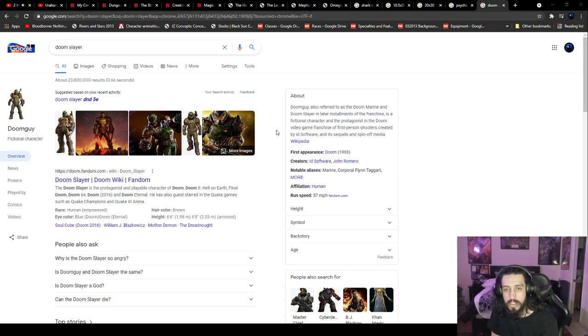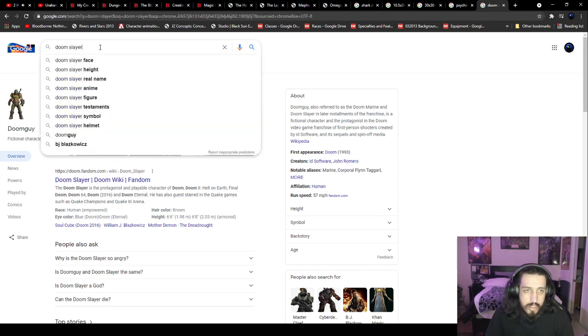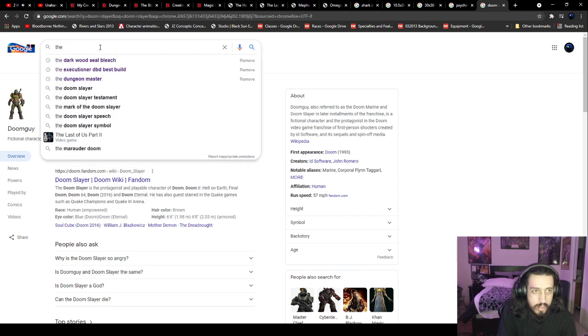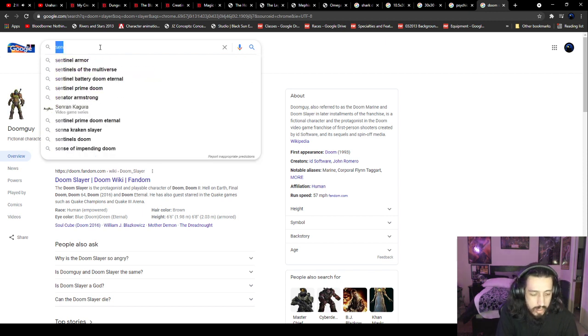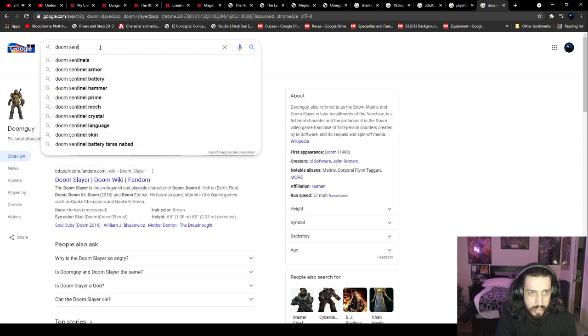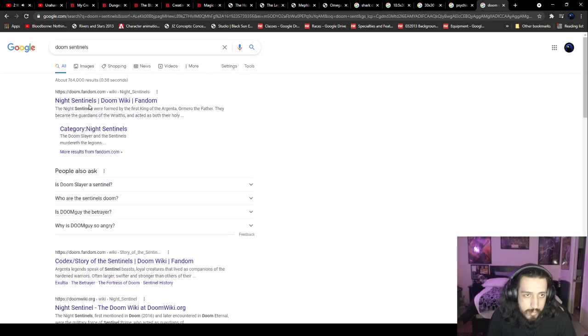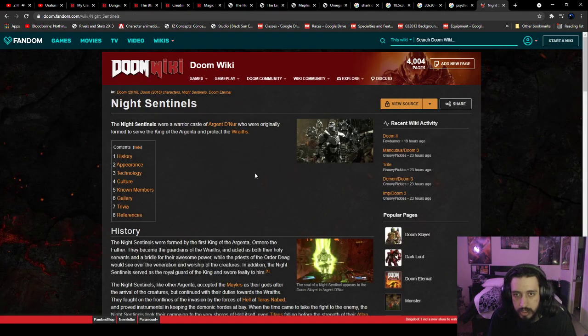They have a spectral animal that they call upon. For the Doomslayer, it's the wolf. For others, it's something else, but I think it's usually a spectral wolf. I'm trying to remember, what are the names of these things again? The Doomslayer and these guys are Sentinels, right? Doom Sentinels. Yeah, the Night Sentinels.